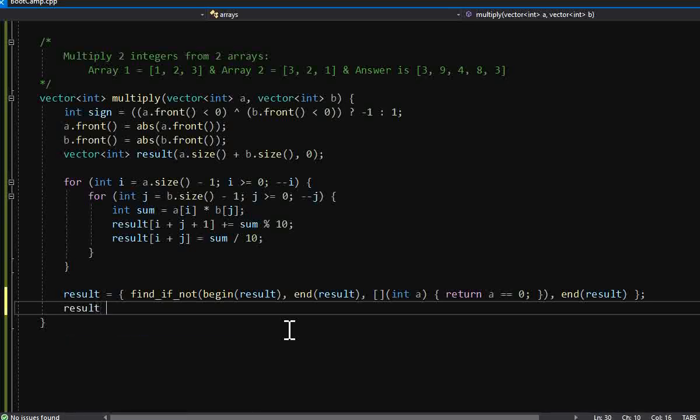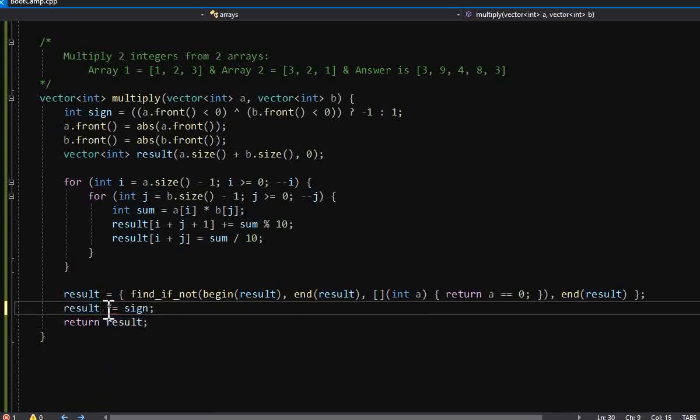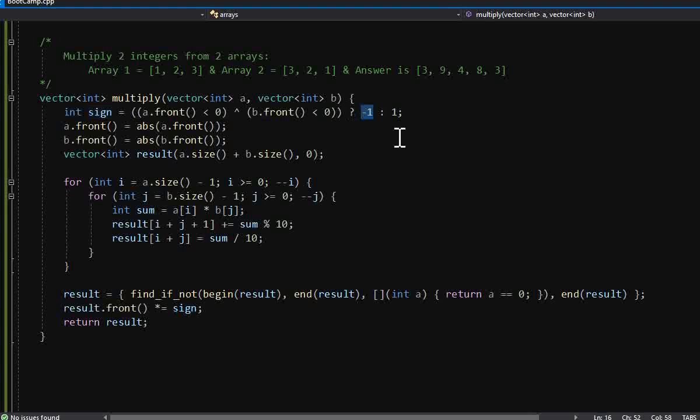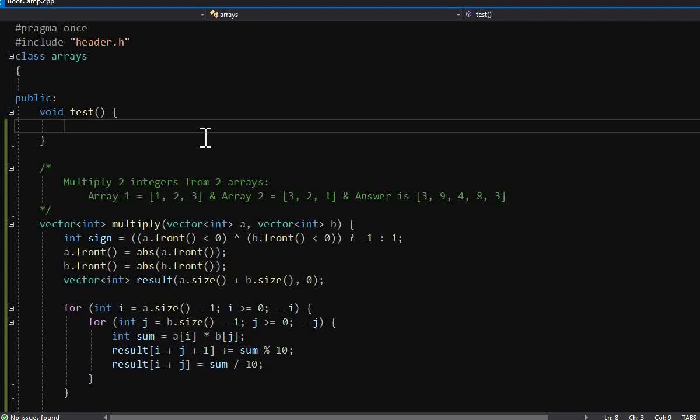And now we are not going to look at a lot of edge cases in this particular problem. So I'm just going to do something like this. There is a result dot front. What that line is going to do is add the sign. So if it was a negative 1 which was set over here, then it will just make this 3 to be -3 and then just return the result. That's pretty much it. So let's run a program over here.